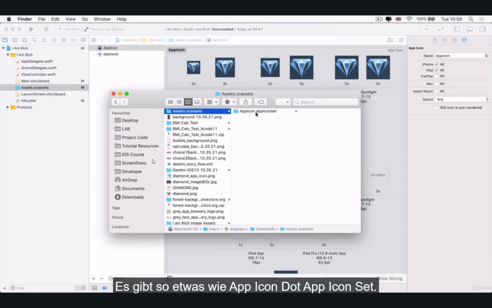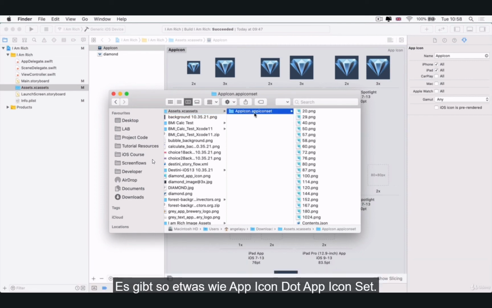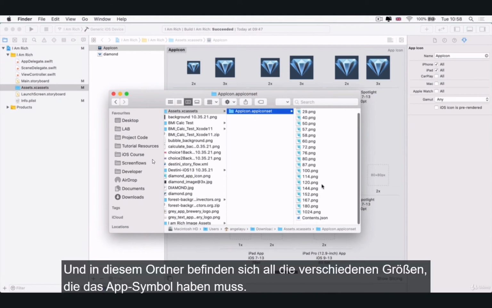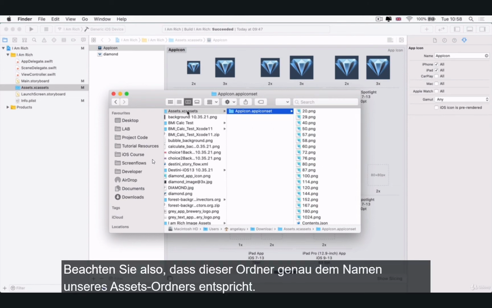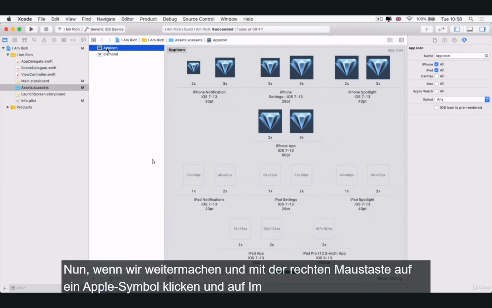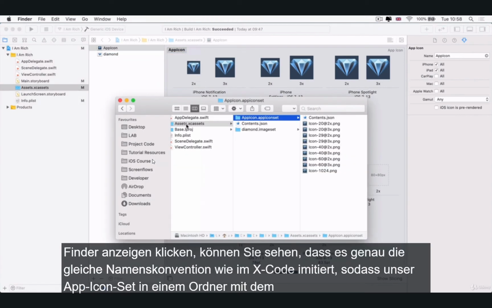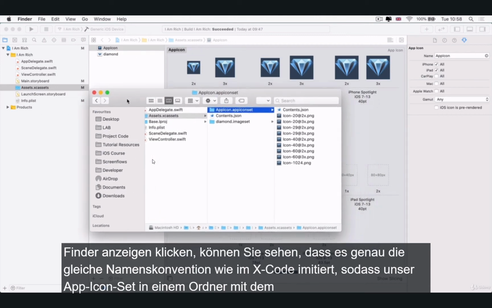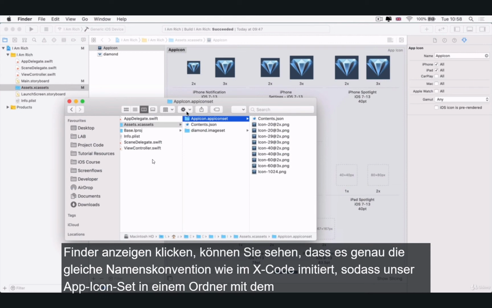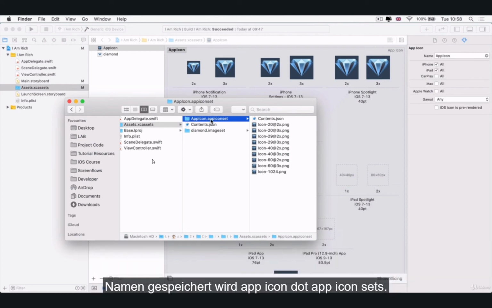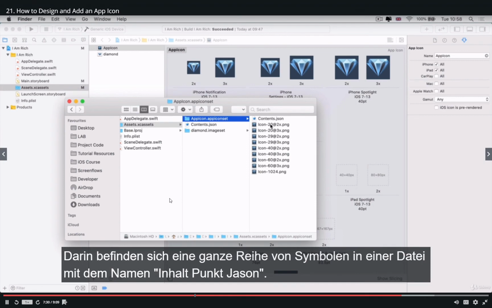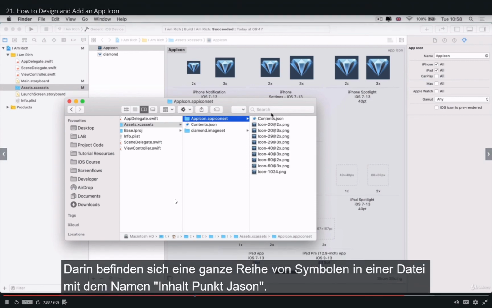Inside that folder, there's something called appicon.appiconset, and inside that folder are all of the different sizes that our app icon needs to be. Notice how this folder is exactly the same as the name in our assets folder. If we right click on our app icon and click Show in Finder, you can see that it mimics exactly the same naming convention as what we have in Xcode. So in Xcode, our app icon set is saved inside a folder called appicon.appiconset. Inside there's a whole bunch of icons and a file called contents.json.